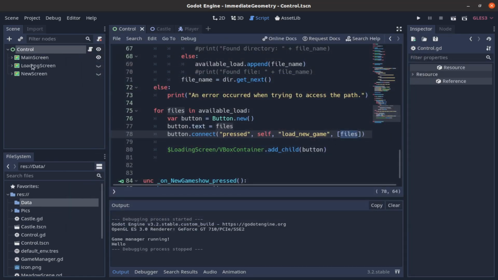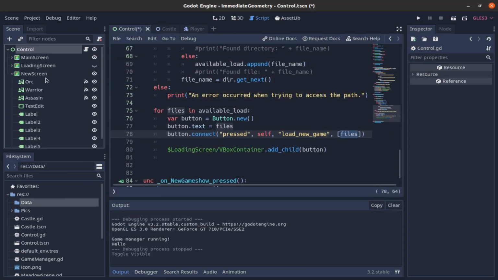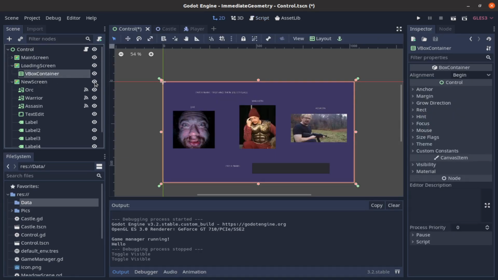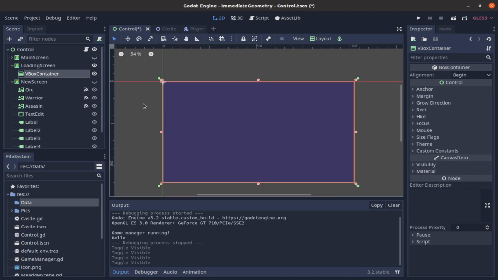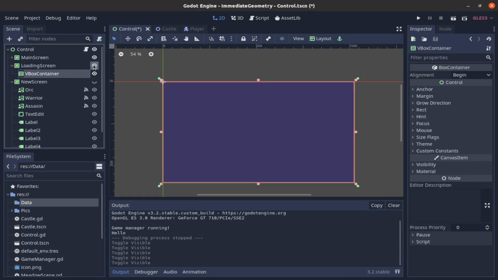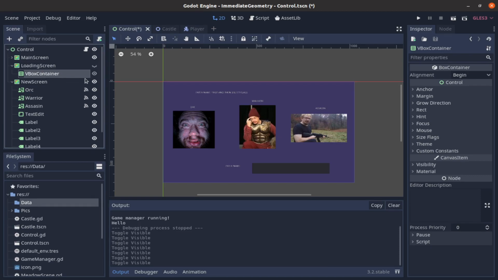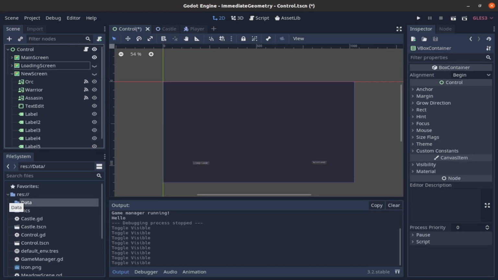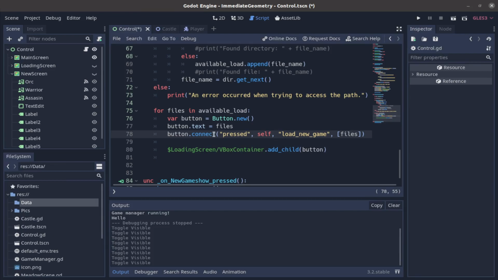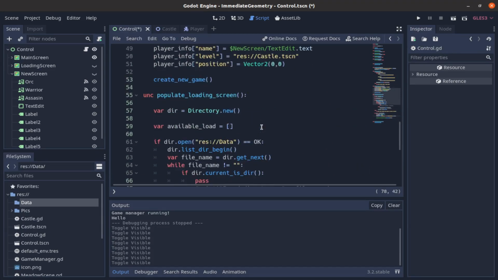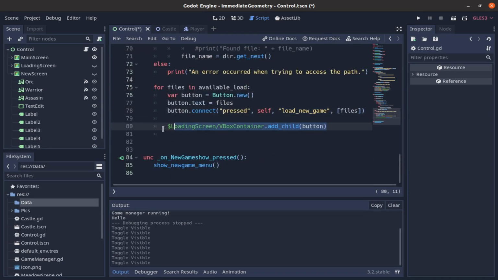And to have this work, you also have to have a, let's go to our loading screen, I'm using a VBox container. If I didn't have that, the nodes, I'm not sure, they would probably stack all up on top of each other, but the VBox container separates them out. So make sure to have that in there, and I'm creating them as children of that. And so like we said, that button is connected to load new game, and let's go ahead and look at that function. That's just adding it to the container.